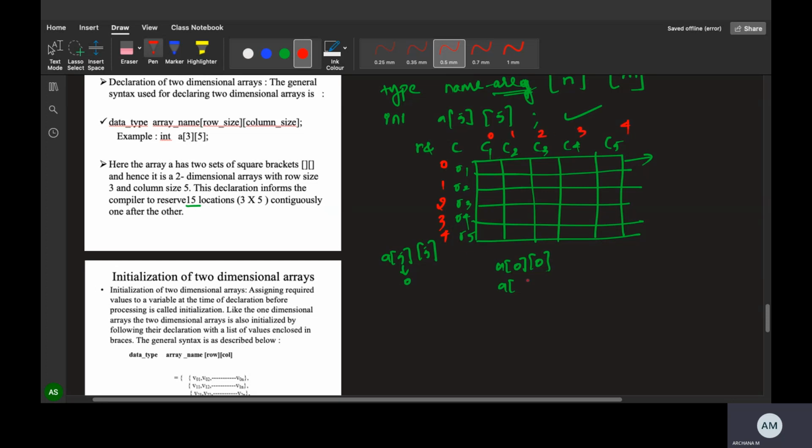We always start with the 0th row and go with an increment. So 0th row, first column. A of 0th row, second column. This is one. 0th row, first column, 0th row, second column, third column, fourth column and fifth column. A of 0 of 3 and A of 0 of 4. This is how we have to traverse the first row, then we have to go to the second row.